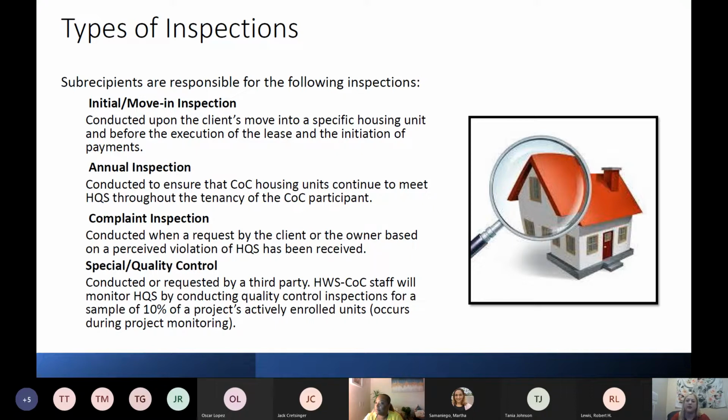Another type of inspection would be the annual inspection, which is conducted to ensure that the COC program housing unit continues to meet HQS throughout the tenancy of the COC participant that's on program. There are also complaint inspections, which are conducted when a request by the client or the owner based on a perceived violation of HQS has been received. That could be via phone call. That could also be in writing. That would prompt us to do that sort of inspection.